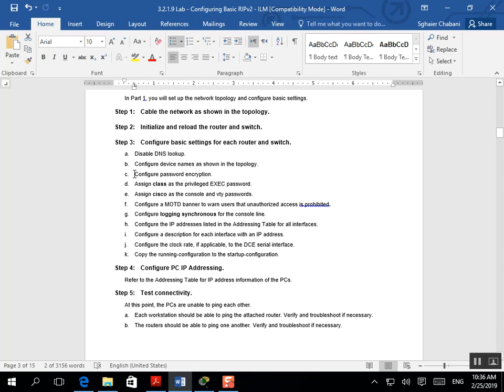to configure the passwords. I will just focus on configuring the passwords and the names of each router, assigning class as the password for privilege exec mode, then assigning Cisco for the console and VTY passwords, and we configure the IP addresses according to the addressing table. Then we finish by copying this configuration. Here we configure the clock rate. Also I will add it to the DCE interface.